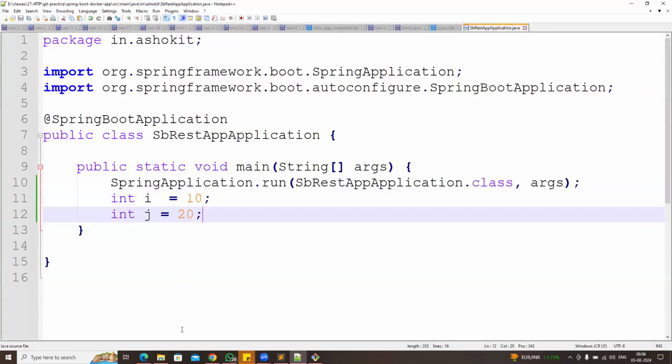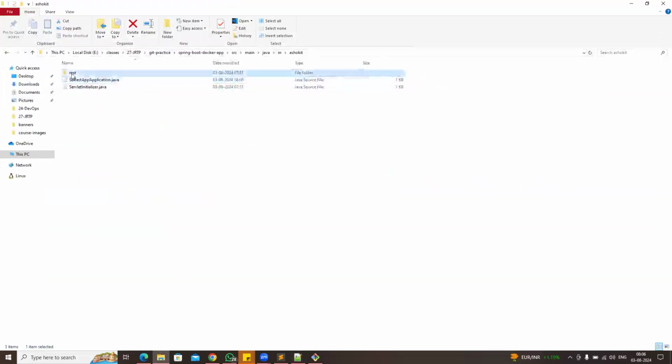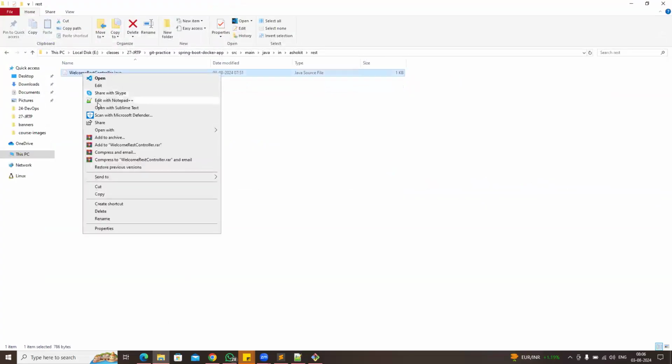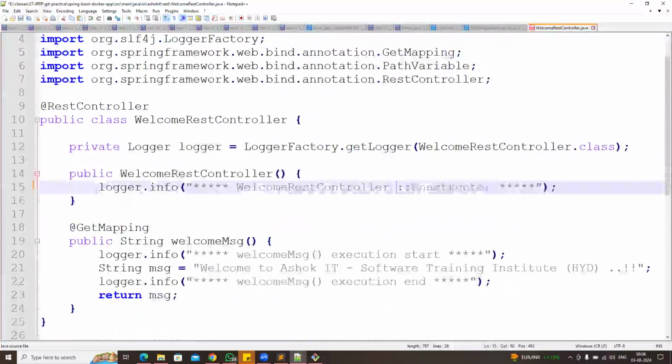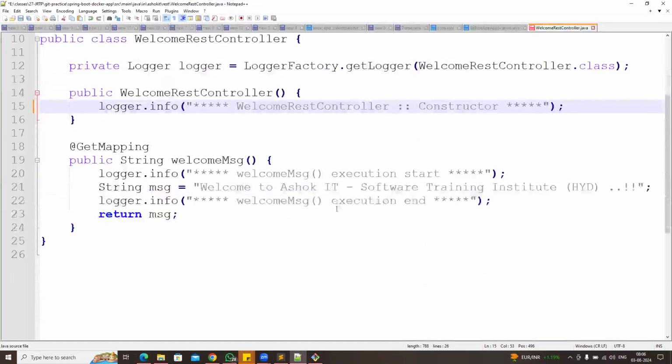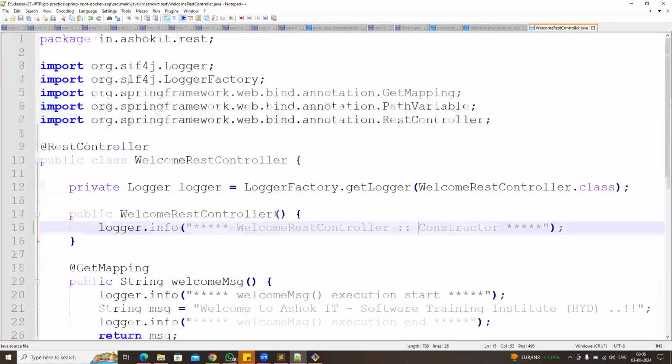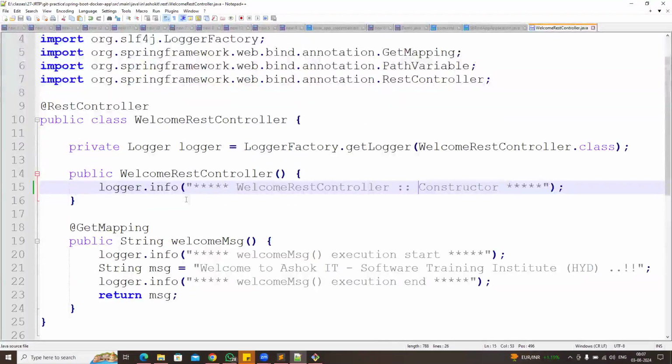So I modified one Java file, and here there is a REST controller available. Welcome to RestController.java. In this REST controller, logger: welcome to REST controller constructor. Ashok IT Software Training Institute Hyderabad, execution completed. This is my Java class. Here also you can make some code changes.